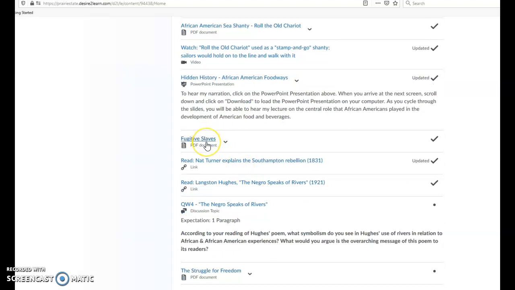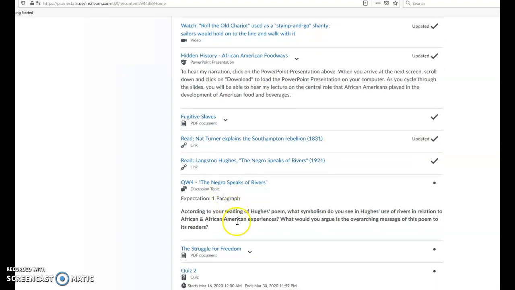A PowerPoint having to do with fugitive slaves, information about Nat Turner, the poem you'll need for the quick write, and then finally, the PowerPoint dealing with the Civil War, which is going to wrap up our first half of the semester. So you're going to have to pace yourself as you go through to take a look at the content. Bear in mind that you're still committing the same amount of time as you would were we sitting in our extended class time, from 9:30 to 10:55 each day that we would normally be meeting.